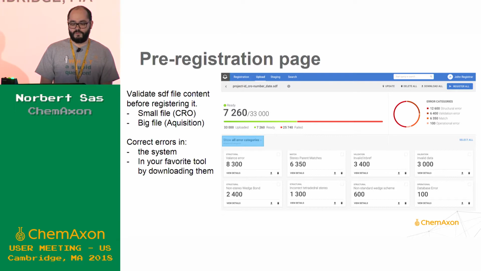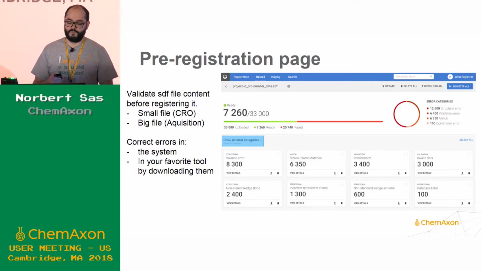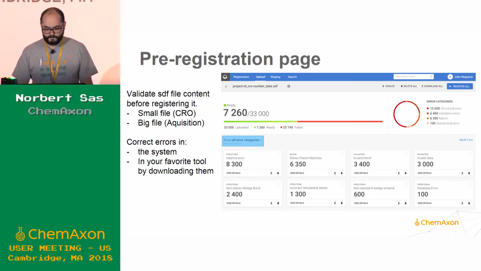At the end of it, you're going to see brief statistics: how many of them would pass the business rules, and how many would violate one of them. You can download these. You can correct them even inside the system, if there are only a few of them, or you can download them and use your favorite tools to correct them. You can upload them again, so you can correct these and go on with the registration.